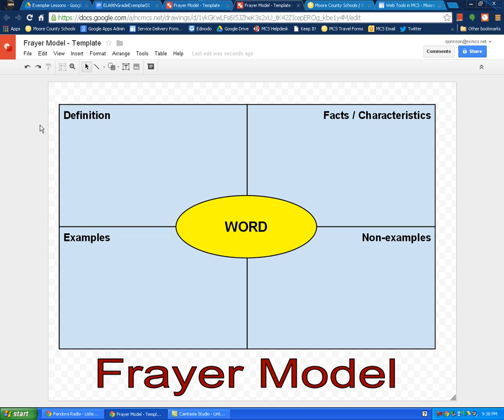That is a good strategy to use with students in general as far as using templates. And what I want to do is show you how to share this out to students so that you can use it really easily. Alright, so I've got this template in Google Docs, and again, we're doing the Frayer model, but this is good for any kind of Google Docs template that you want to do.